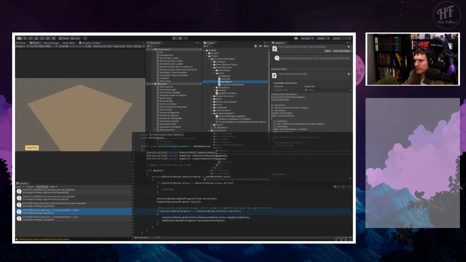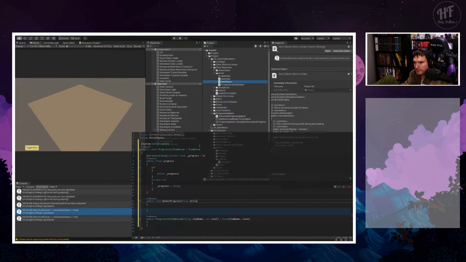What did I call it before? Just delta? Delta time. Progress plus equals delta time.